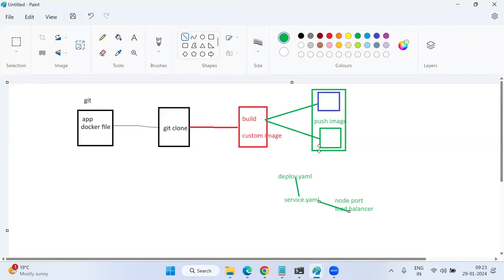This is the image, and if it is public, give it to public. Clear, is it, everyone? Clear or not?